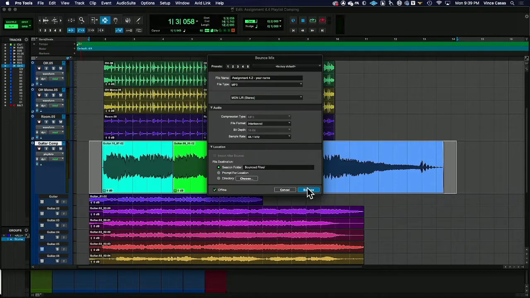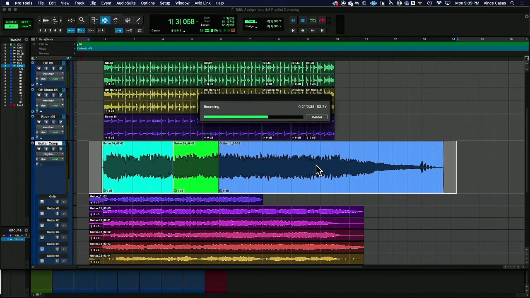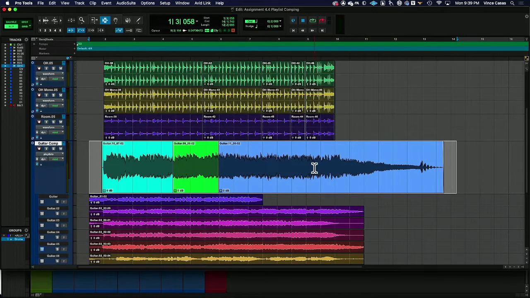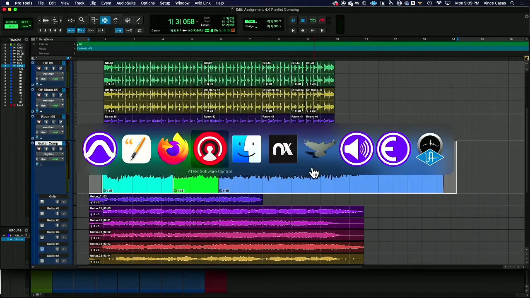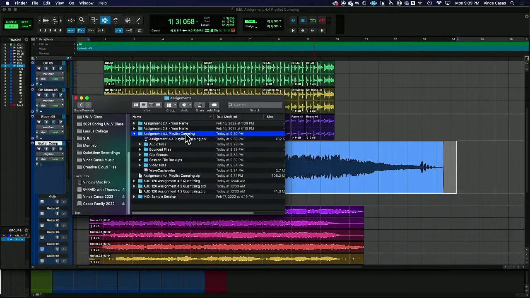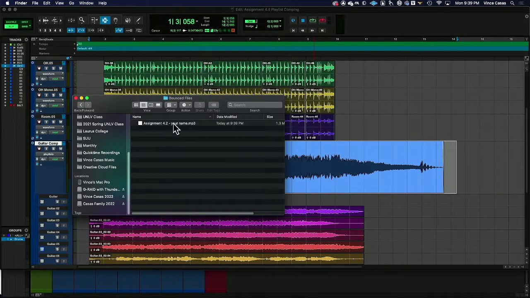You're going to bounce it. Make sure to mute the click if it's not already muted. The click should be muted, but you'll bounce the mix. Once this bounce is done, you'll find it in the assignment folder, bounce folder. So under assignment 4.4 bounce files, you should have the final.